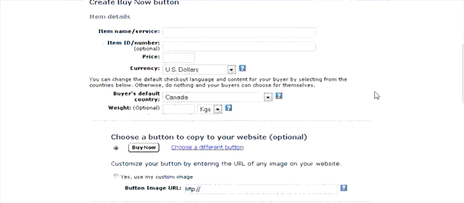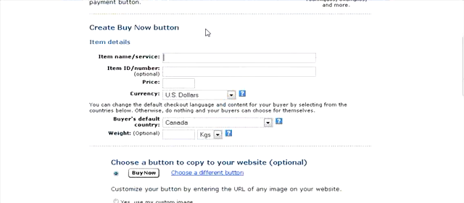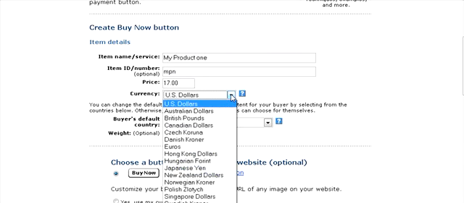You get a screen that you fill out. So your item name, this is the description of your item. You can give it an item number. That's optional. Just key it in there. The price you're going to charge. And the currency. And you can pick any of these currencies that they give you the choice of in here.